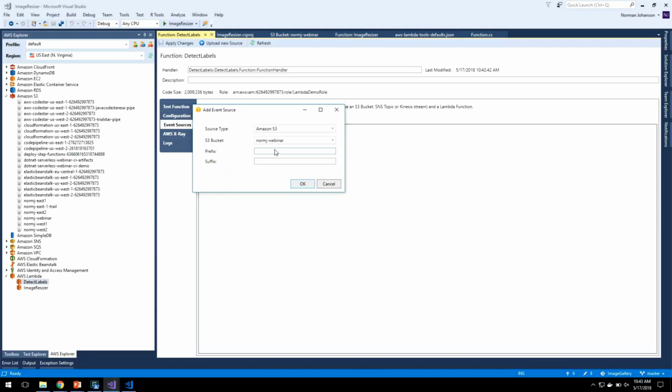And now we want to listen to when objects are uploaded with a thumbnails prefix in it. So the first Lambda function is going to be invoked when objects are uploaded with the images prefix. And then the second one is going to be invoked when objects are uploaded to the thumbnails. So this is how we kind of chained our Lambda functions together.